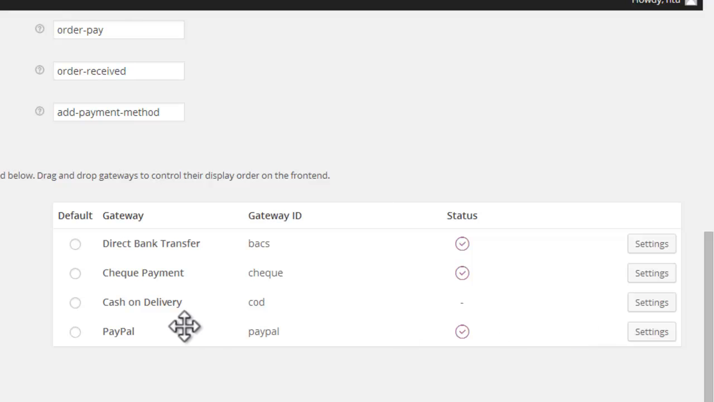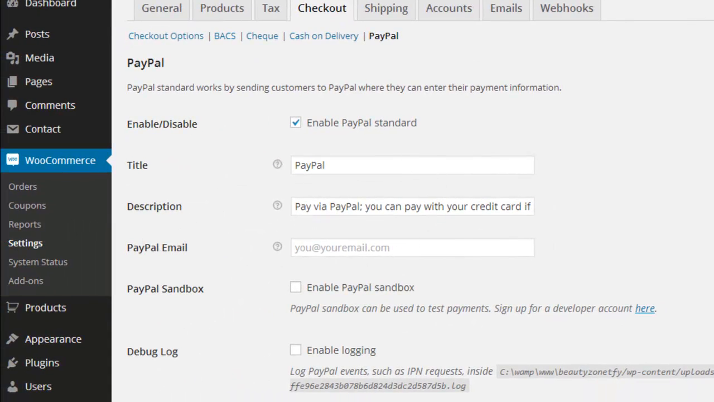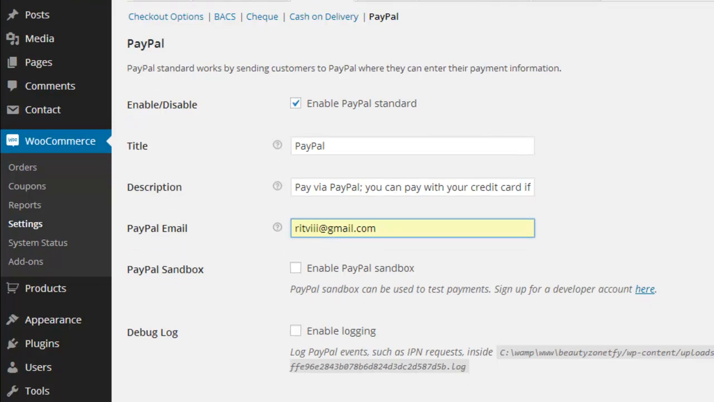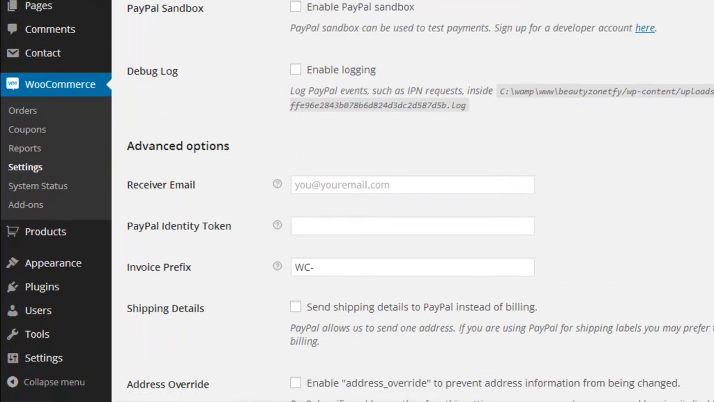Now we can also do the settings for PayPal. Similarly, you can give your PayPal email or address, like I have rithi@gmail.com. Enable PayPal sandbox. Sandbox can be used for test payments, but by signing up for a developer account, we have to create an account, then we can use the test sandbox.